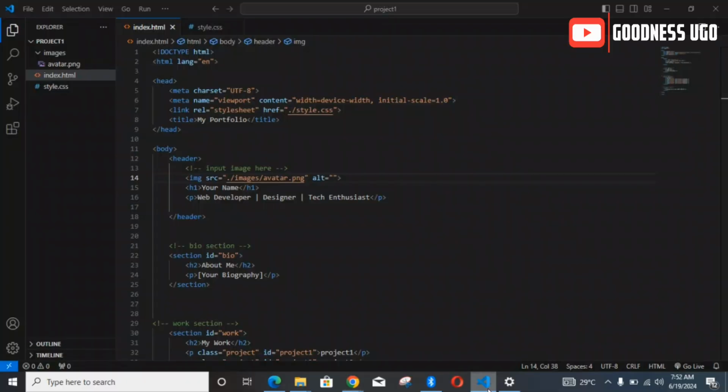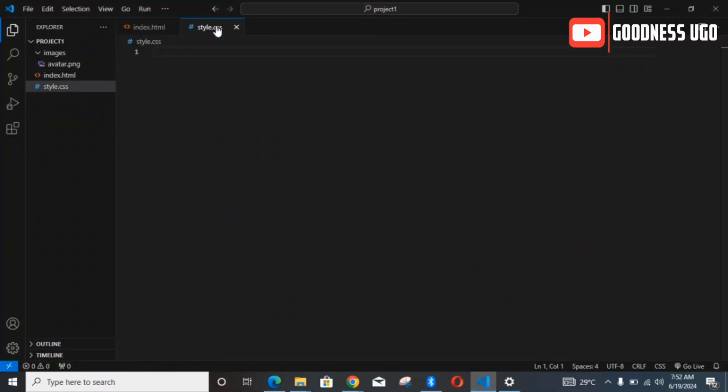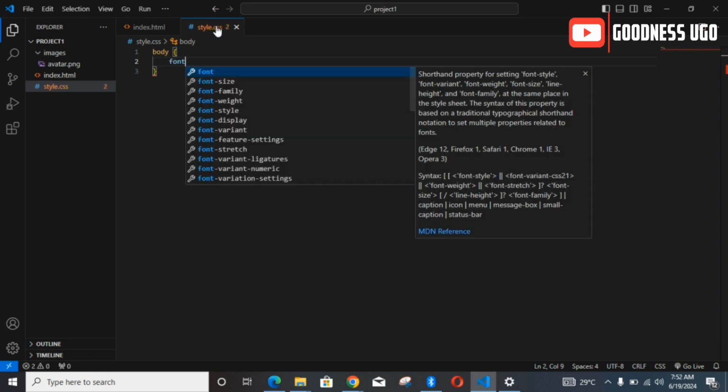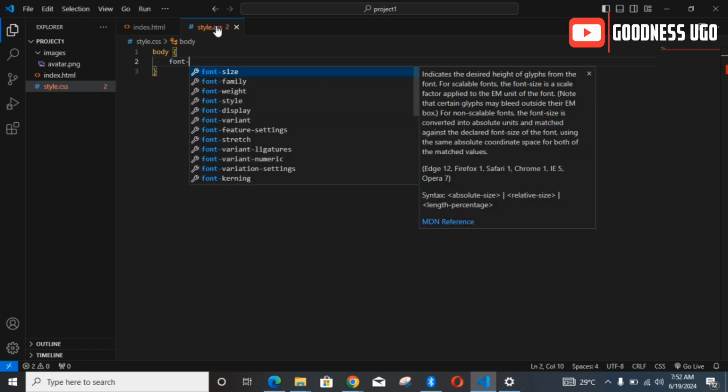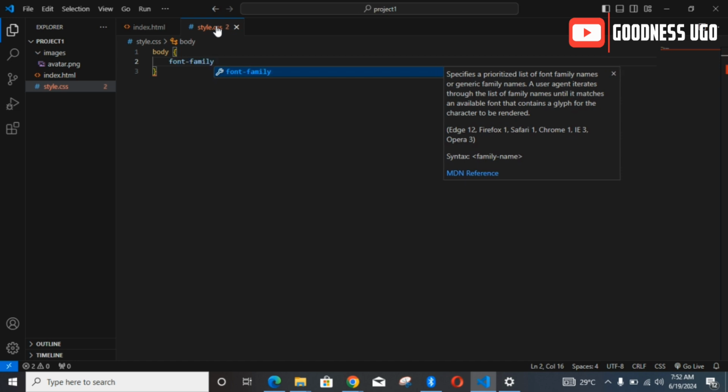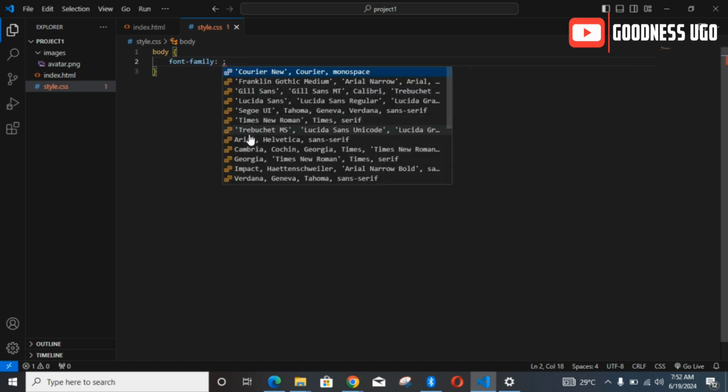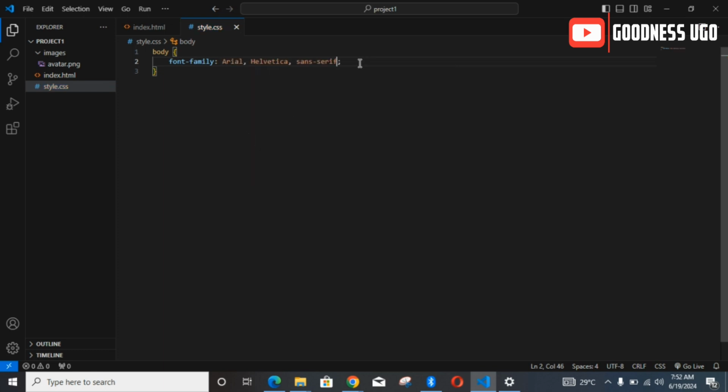Now let's go to our CSS. Our CSS is already linked to our HTML, but we still need to make it function for us. So now let's do our body. This is our body with curly braces. This controls everything in our body. Now we're going to add our font family, just a simple font family. Choose Helvetica, Arial, black.